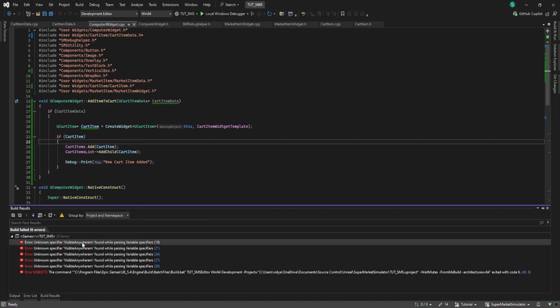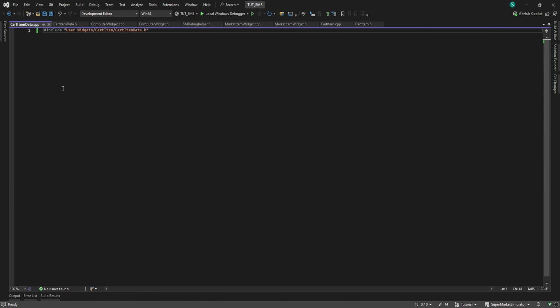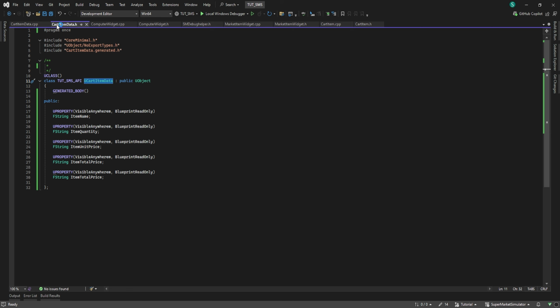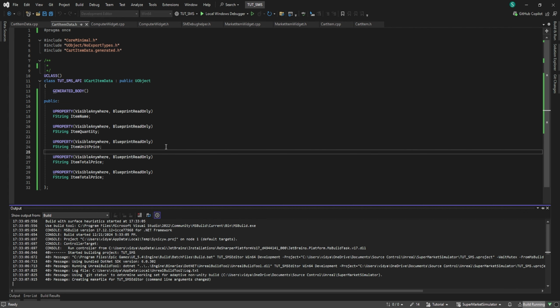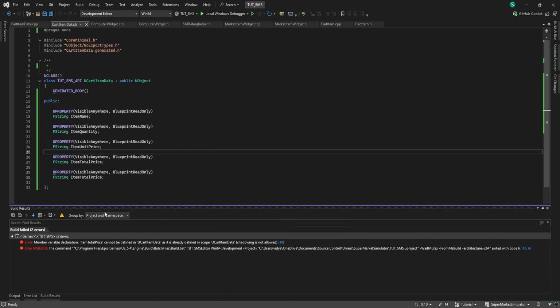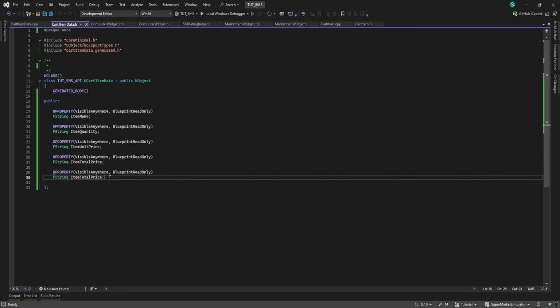And you see, there is a typo in cart item data. Remove the M here. Let's compile now. There shouldn't be any error if I'm not wrong. There is another: item total price cannot be defined in uCart item. It is already defined in scope uCart item data. Why is it there twice here?